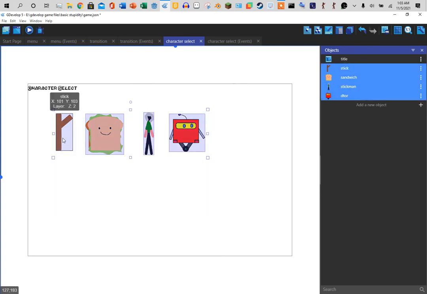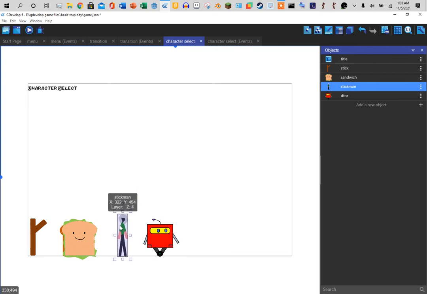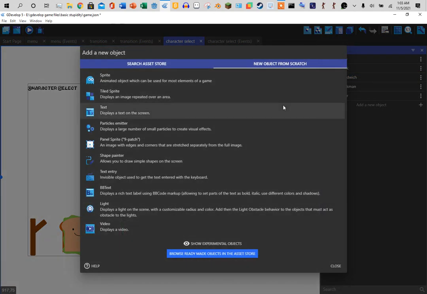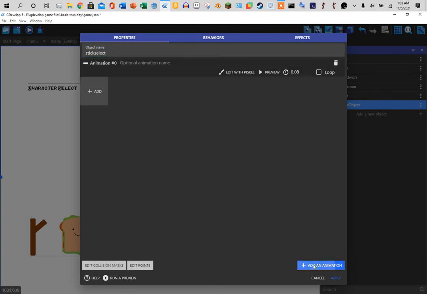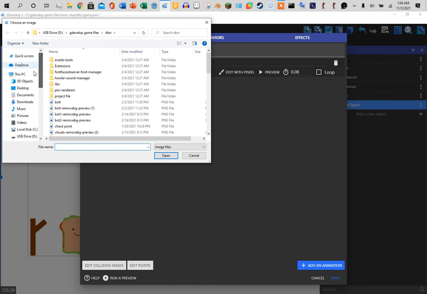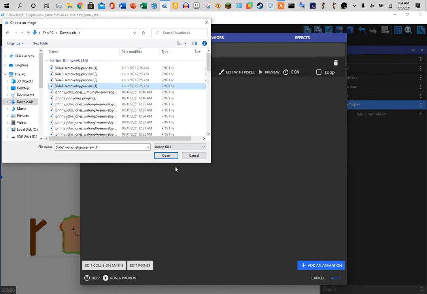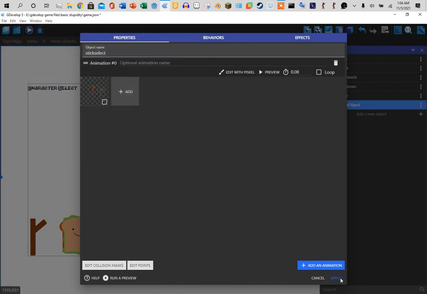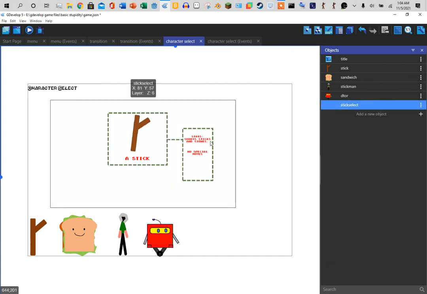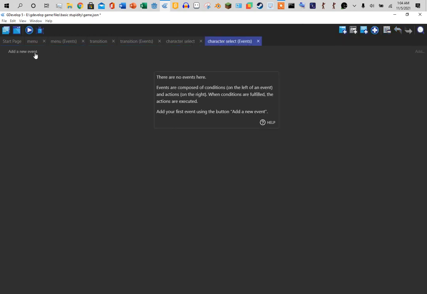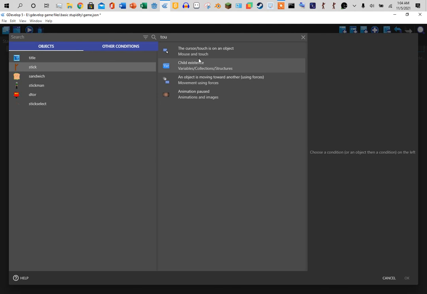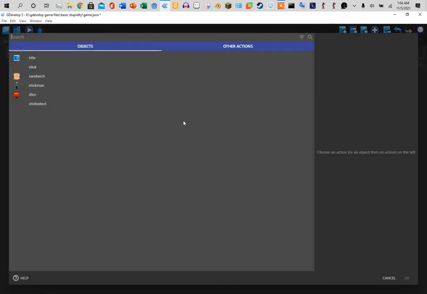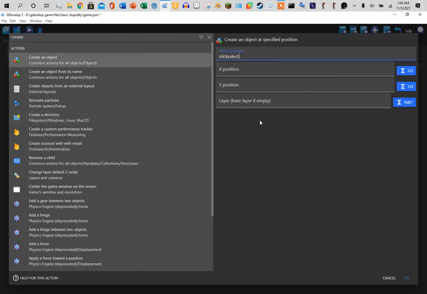Alright, so here's our roster. I'm gonna move it back to the place I had it in the first place. Let's add some more. I'm gonna add the stick select. A lot of the images are added to the download. Alright, so what we want to do is the touch. Okay, we want to create the object of the stick select.